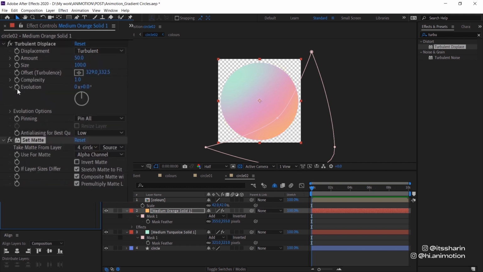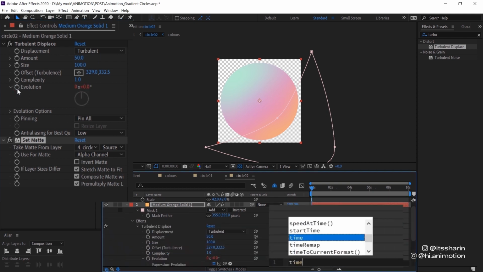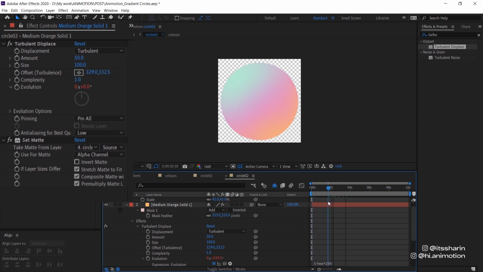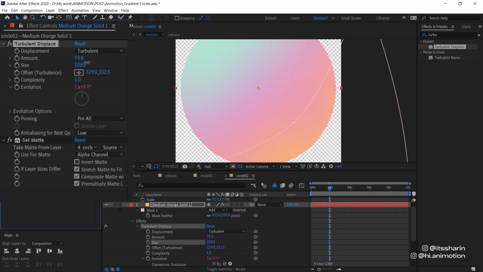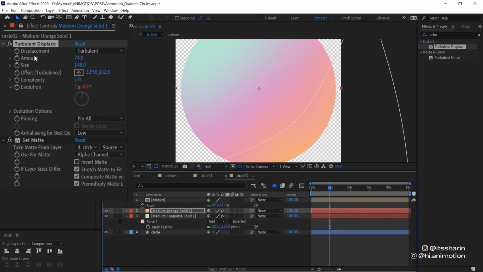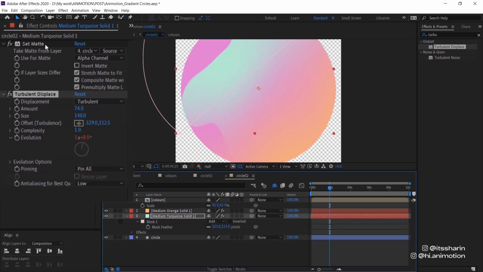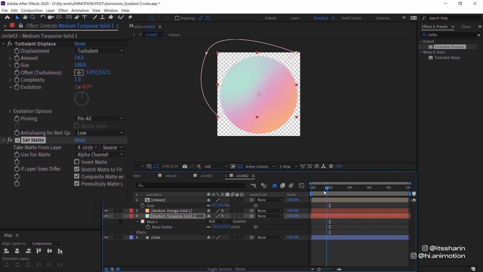Now we want to animate the evolution, so hold Alt and then click on the stopwatch icon and then type in time, asterisk and a number. I would type in 200 for this. So as you can see, the orange color is animated. You can always adjust the amount and the size. And now I'm just going to copy the turbulent displace and paste it on the green layer. And again, put the set matte under the turbulent displace. I'm just gonna adjust the amount and also the shape.